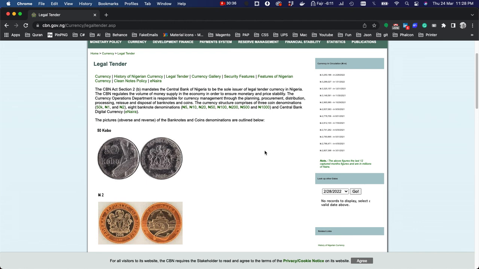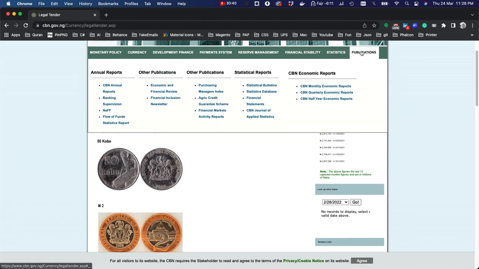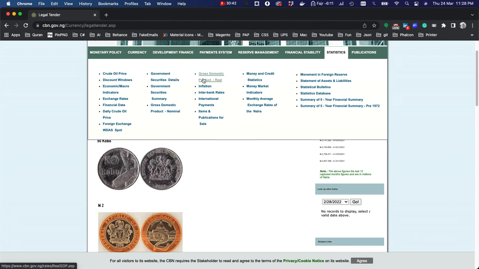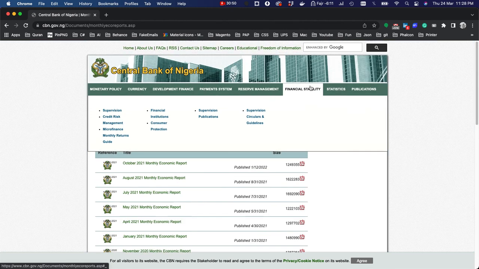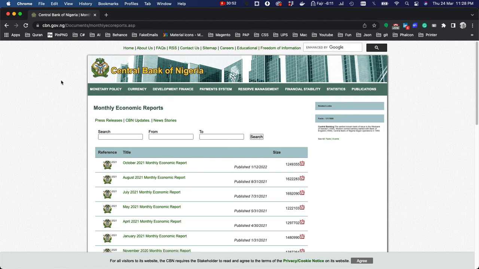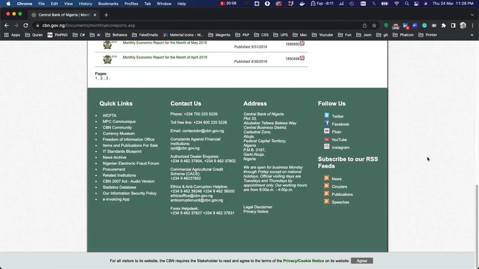So if I go into another page, let's say we go to publications, and I pick CBN monthly economic report. If I click on that, you will notice that this same upper part is still the same thing, and the lower part is still the same thing.